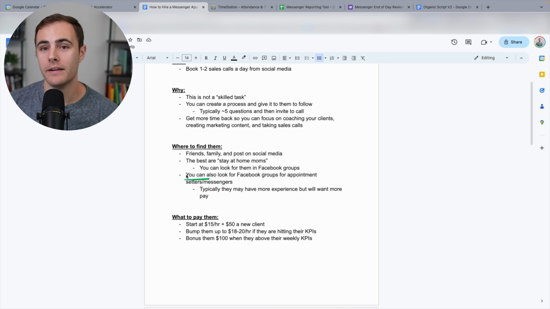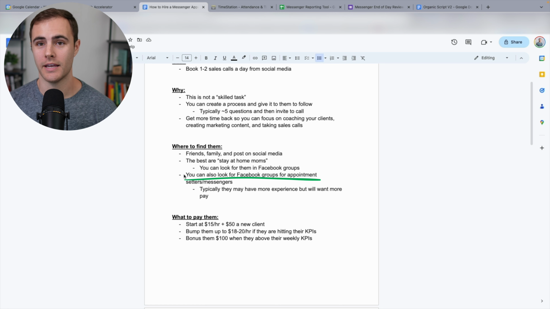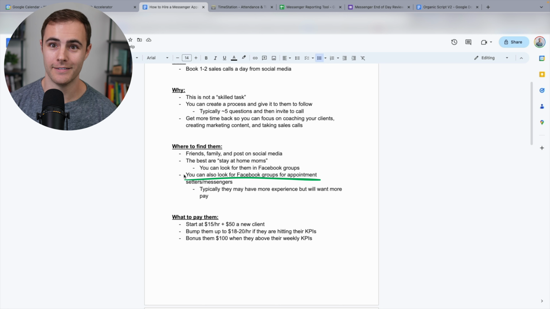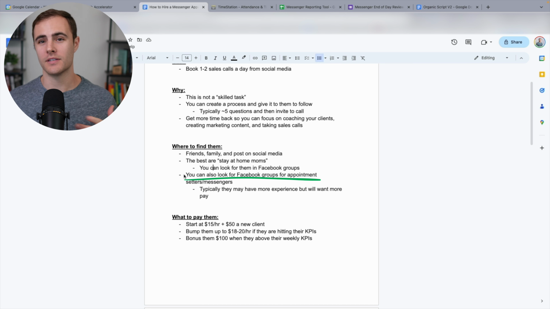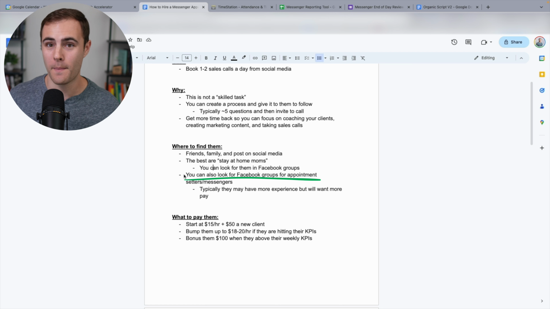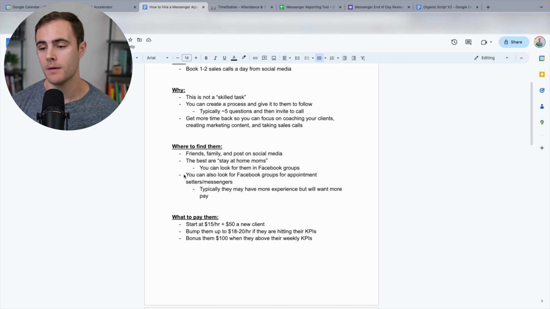Now, you can also find other messengers and appointment setters in Facebook groups that are specifically for messengers and appointment setters. They'll have more experience, but the only negative is that they'll typically ask for more money. That's their career. Hey, I'm an appointment setter, versus stay-at-home moms who just want to do something with their kids. These people are here to make money. So they may have more experience, but you might end up paying more, or they may ask for something commission-based. To be honest, I would much rather have a stay-at-home mom. But if you want someone super hungry who can book a bunch of calls, then you can do that. Okay.